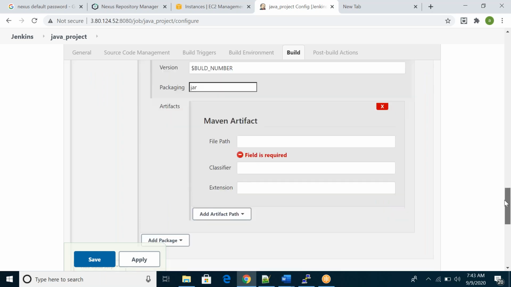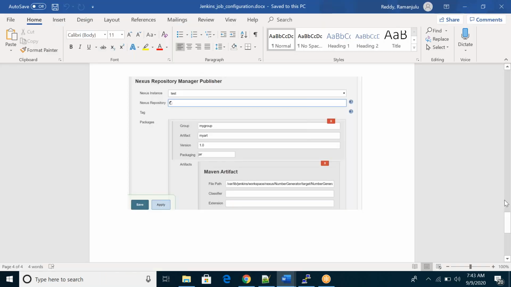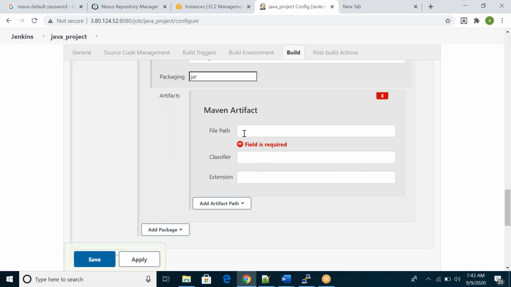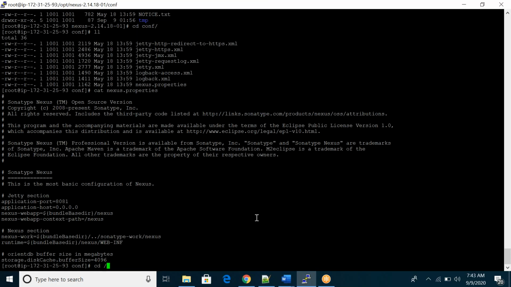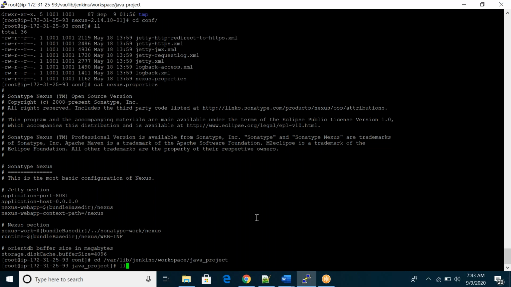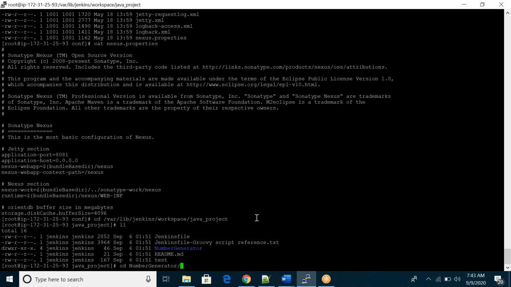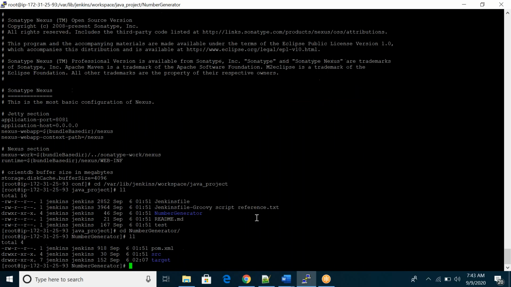File path. Log into the server, cd to the Jenkins workspace, Java project, number generator, target.